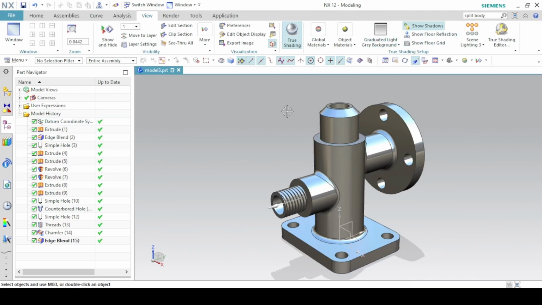Yeah, so that's the end of this tutorial. That's how to model this pipe component using Siemens NX.